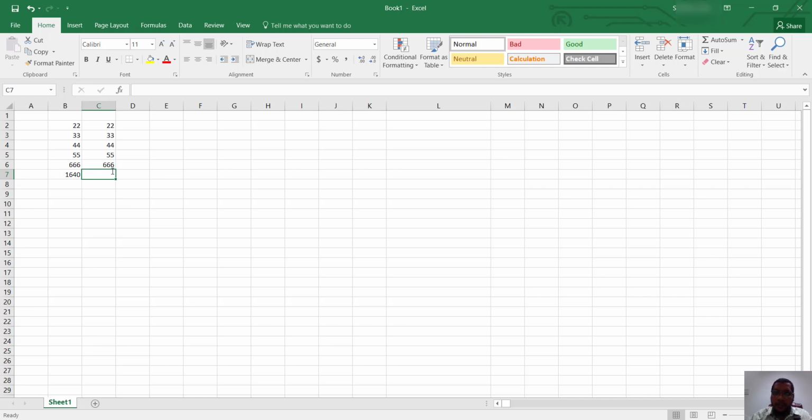Now let us say if I want to subtract something from something, we can just put equal to, select the number, minus the other number, and here you get the value. Another example: equal, select the number, minus the other number, and you have a value. Now, Excel is also sensitive to negative and positive values. If you're subtracting something from a smaller value, you will get a negative sign for that number. Let's say equal 55 minus 666. That will give you minus 611.